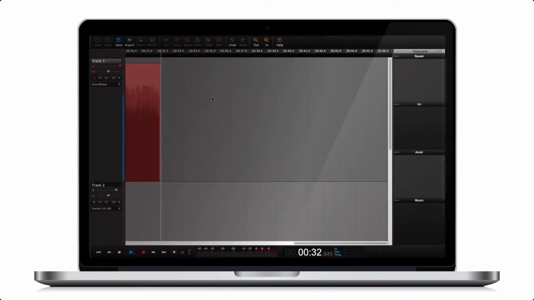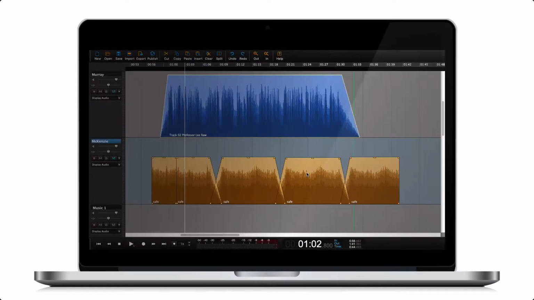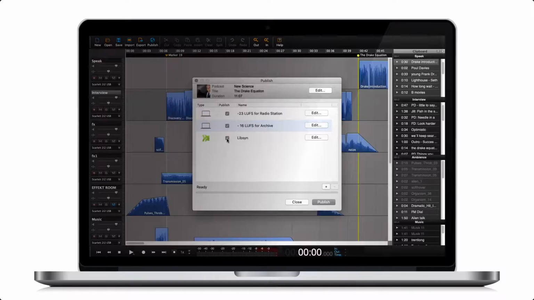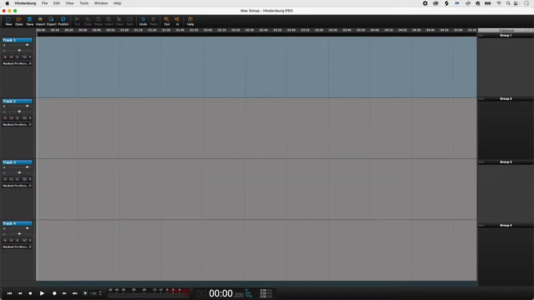With intuitive recording, editing, and publishing features, Hindenburg has all the tools you or your team need to begin podcasting with your new Vocaster. When open, you'll be introduced to your default session, where you'll see your workspace, toolbar, and track controls.